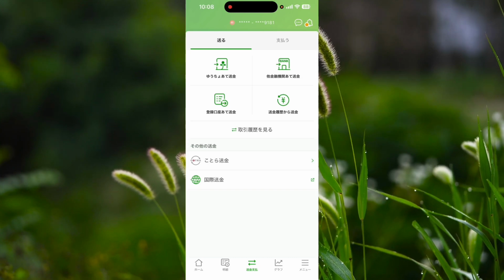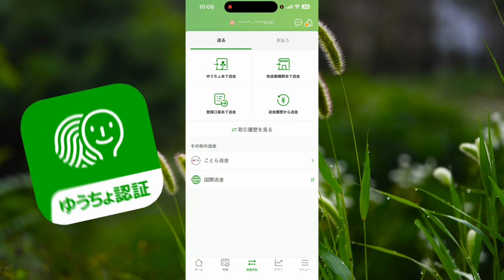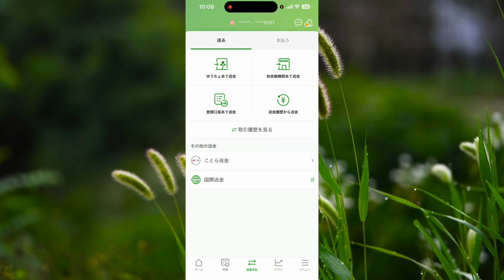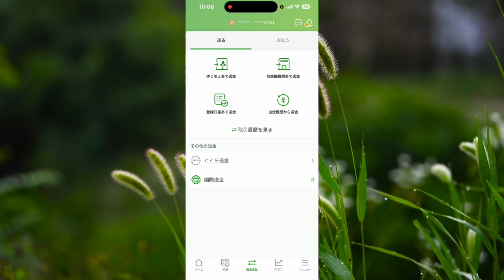I will explain both. If you cannot open Shokenshi Harai, it means you need to install another application from the JP Bank and complete verification. If you face this problem, comment below. I will make a separate video for that.